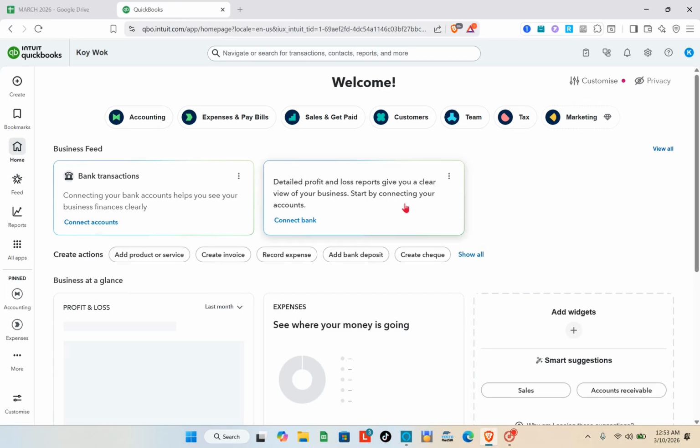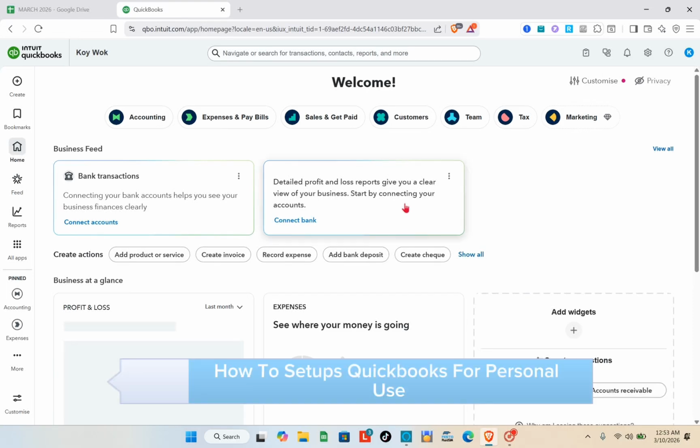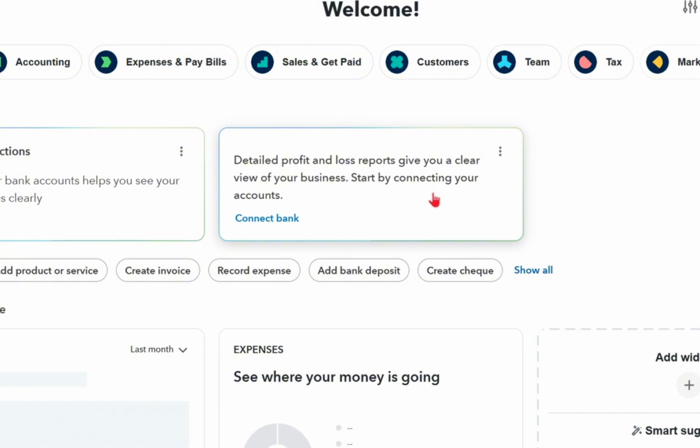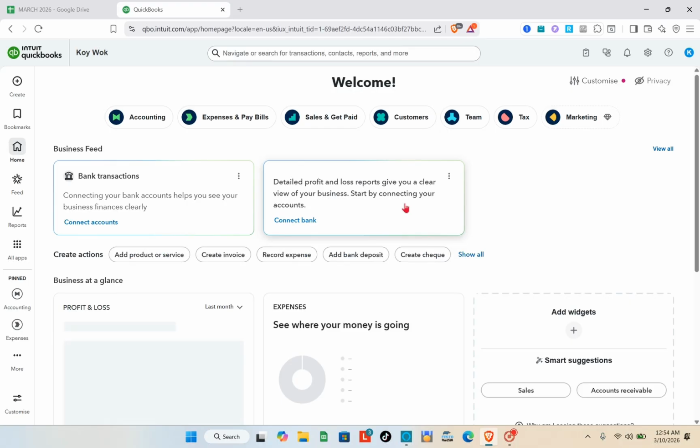In this video, you will learn how you can use QuickBooks for personal use. So even though QuickBooks is usually used for businesses, it can also help you track your personal income, expenses, bills, and savings in one organized place.